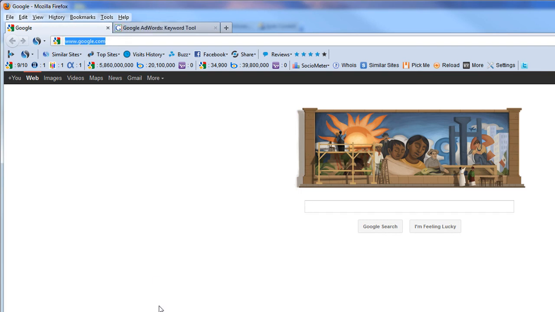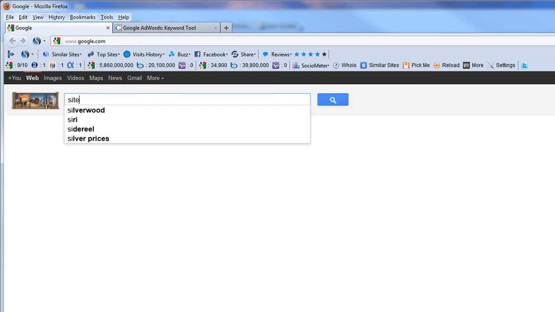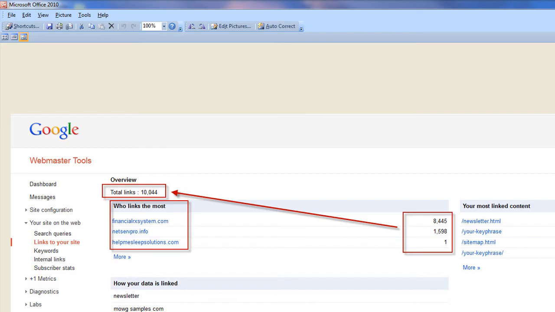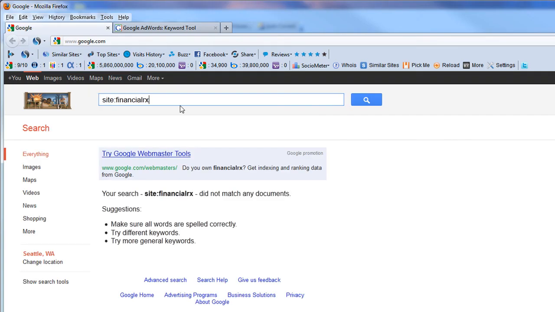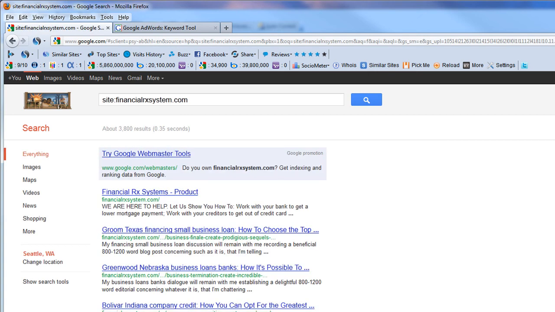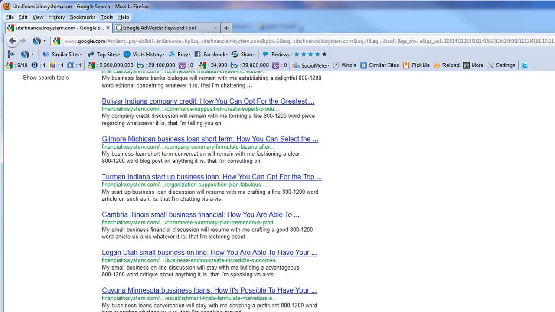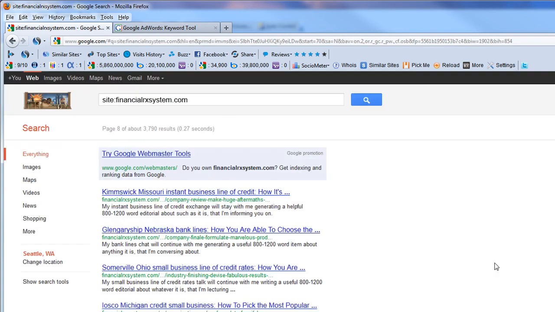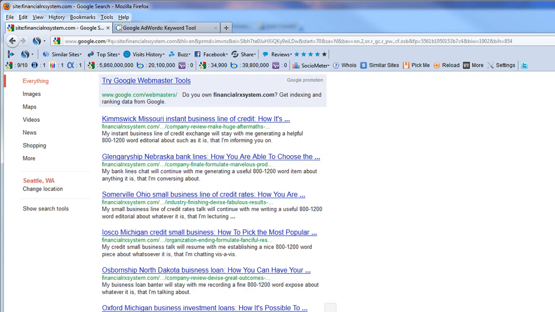Let me see, I just want to see how this goes, because there's another point. FinancialRxSystem.com. Okay, only 3,800 pages. And what does that mean? That means that more than one link per page is being counted, at least in some cases. Okay. Does the guy have more than one link per page to me?